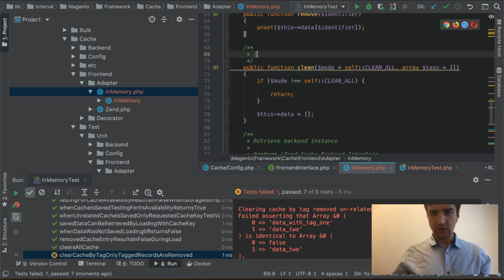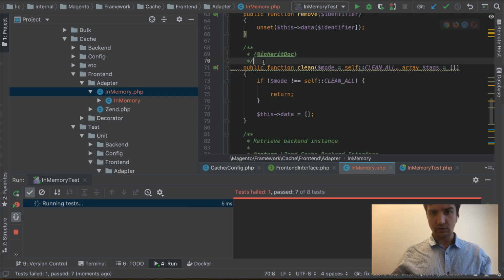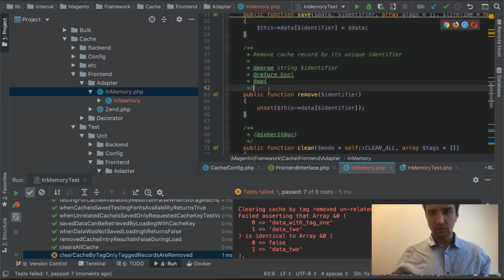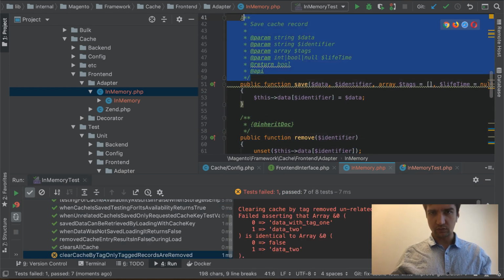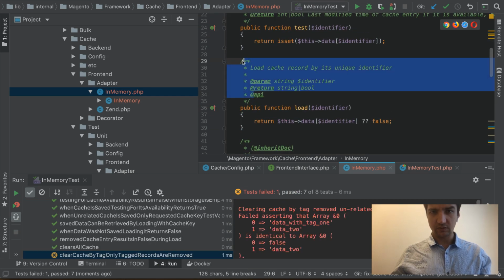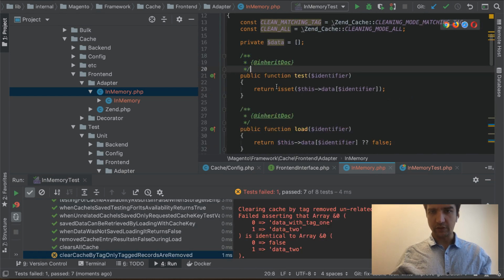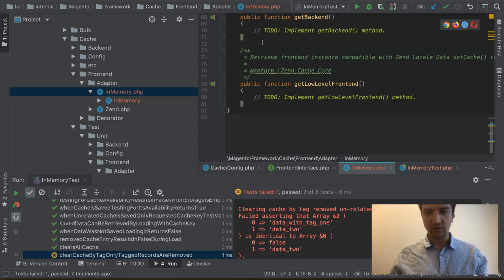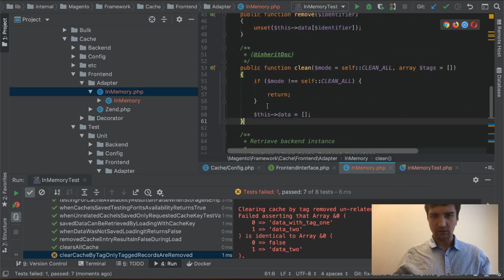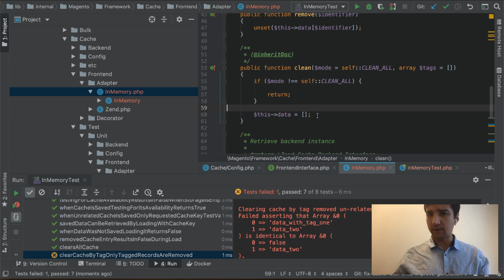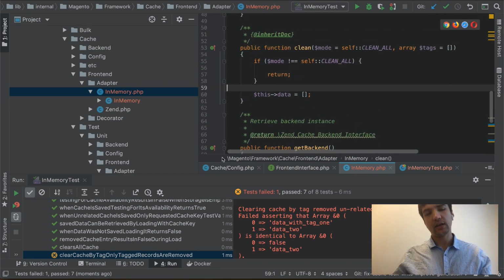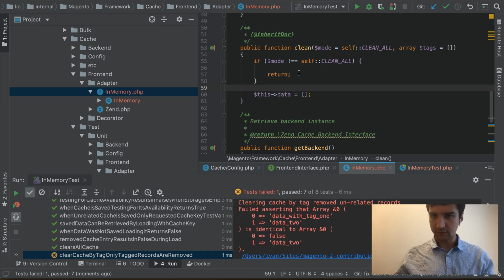Also, I'm gonna just inherit doc everywhere because I don't want to define my own doc comments for these methods. Where I will define them is only in places where my behavior differs from the implementation details of the method. So let's say here we have clear cache by tag only tagged records are removed. Okay, so here we have a failing case because now I return everything.